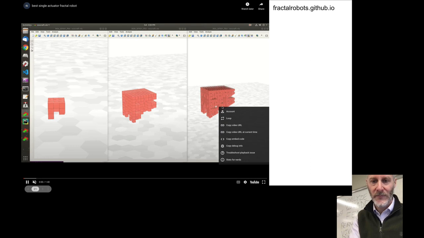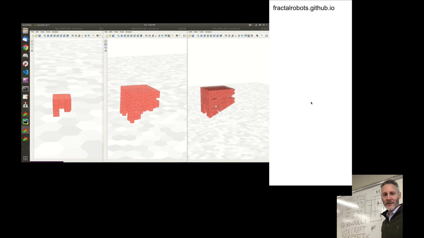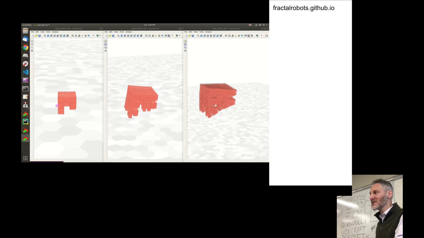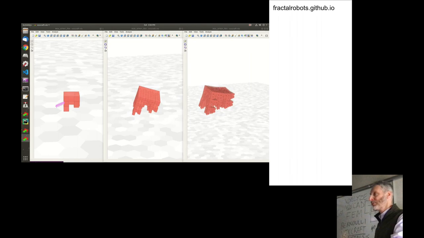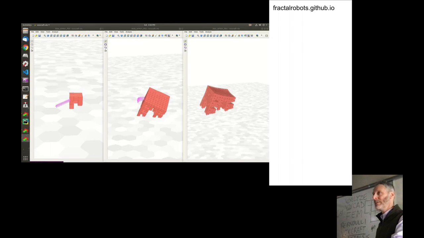Okay, I think we got 1 minute left. Again, just because we wanted to flex our GPU muscles, we found one that was pretty much functionally self-similar, not just at two levels, but at three. I think the fractal robot on the right, I think that's the record for total number of voxels to date.